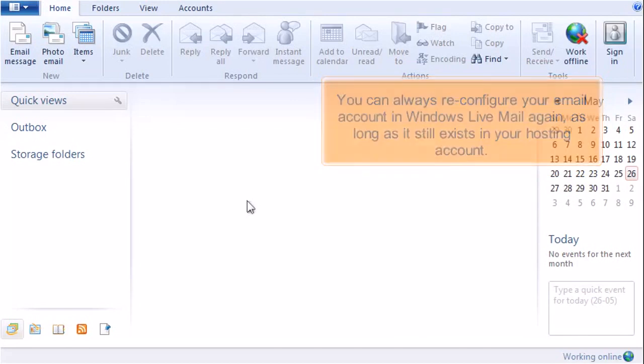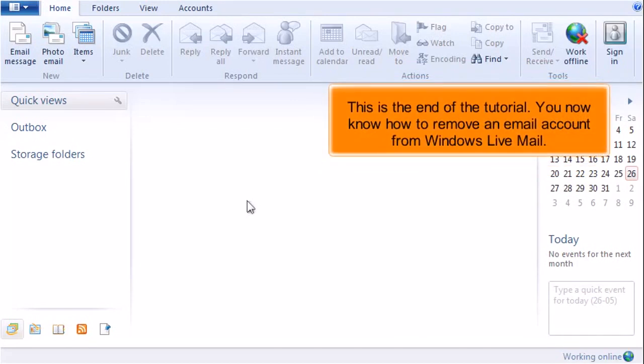This is the end of the tutorial. You now know how to remove an email account from your Windows Live Mail.